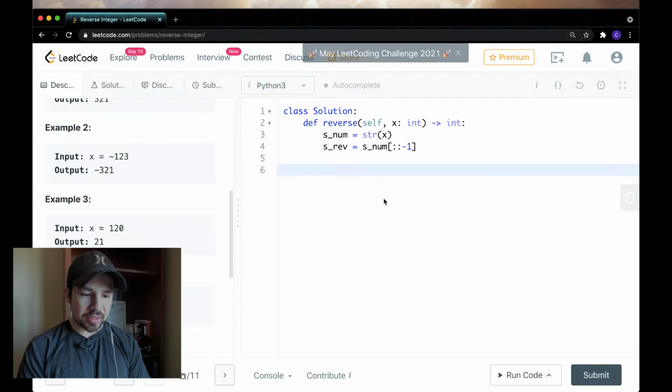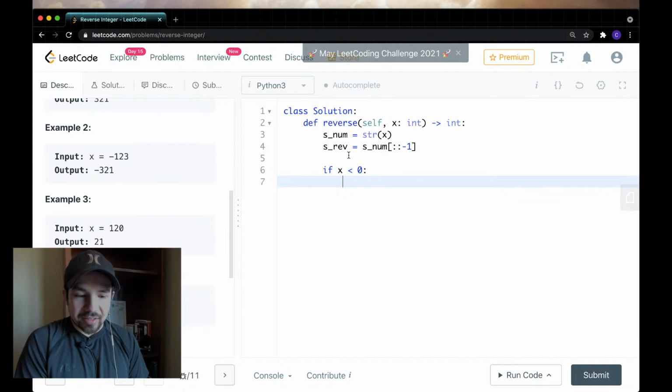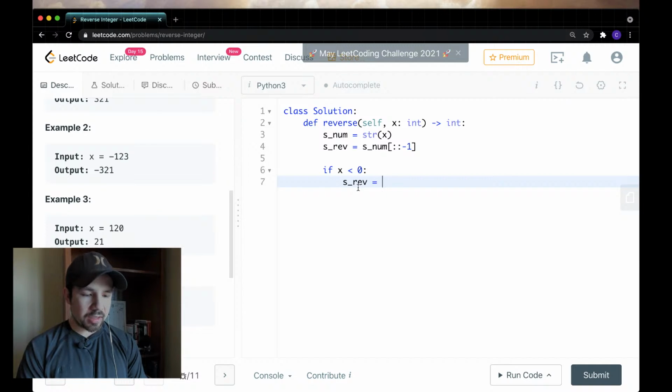Something pretty simple we can do is, since we didn't change anything with x, we can still check x. If x is less than 0, then it's negative, so that means the negative sign is at the back. So we can reinitialize s reverse to this. First we add the minus to the front, and then we'll get the rest of this string.